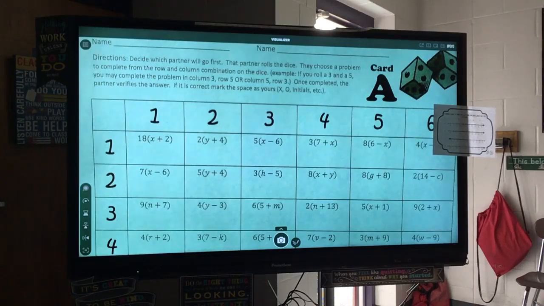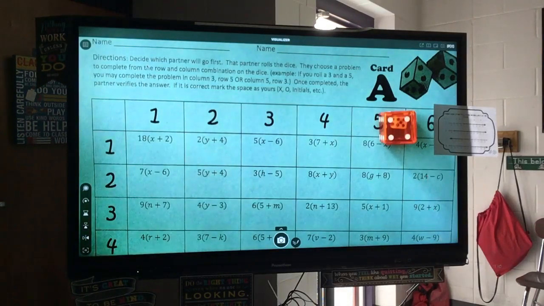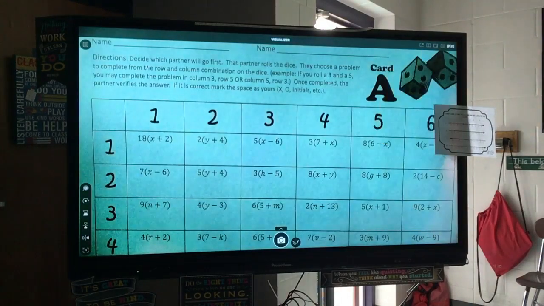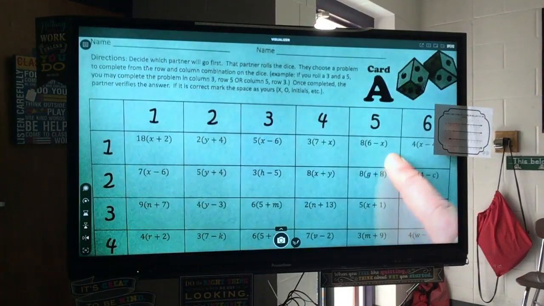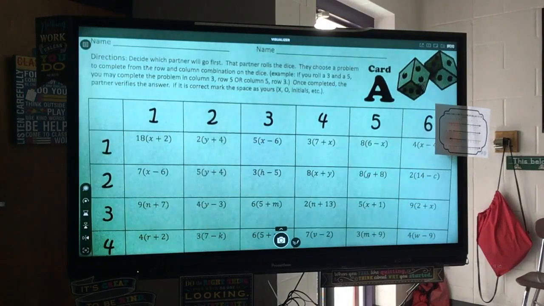You are not marking on these. You are going to grab a handful of these, and these are going to be your markers. Please do not write on these boards. You're also only going to get 1 dice today, but it's a double dice. So you roll it, and it's got 2 dice in it. Like I just rolled a 4 and a 5. So what I would do is I would look at 5 and 4, so that would be the one I would do right here.